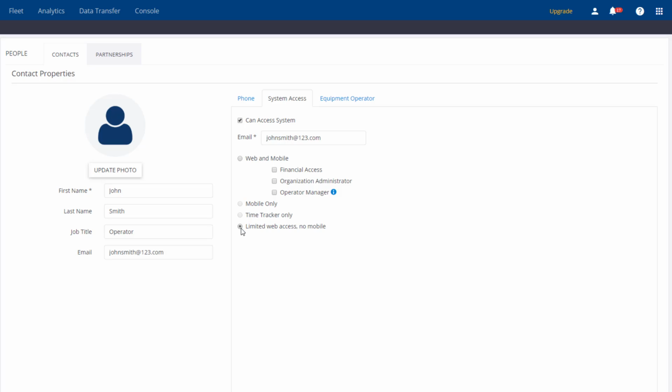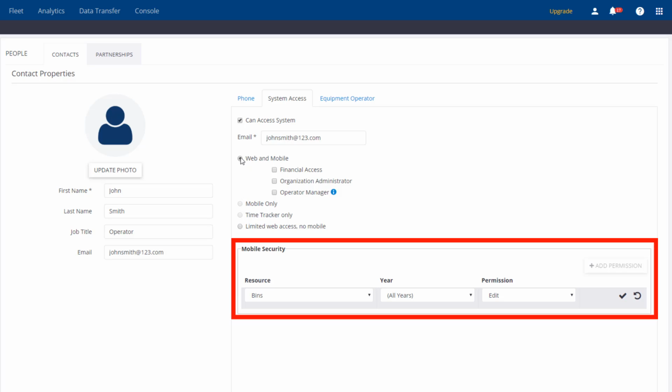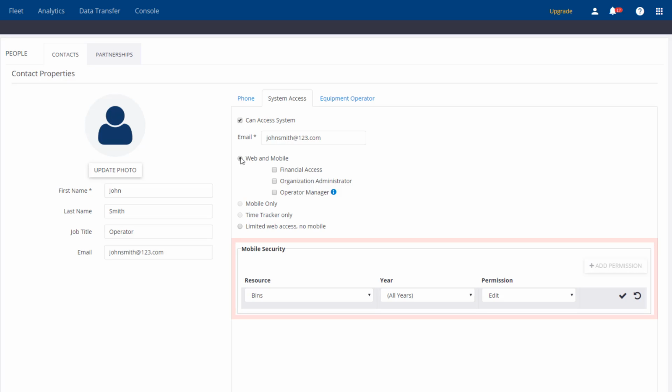The last permission to mention is the mobile app restrictions. If you want that contact to have limited access to field activity tiles on the mobile app, set them here. For example, if this person only needs bin management, this can be selected from the list, and only that tile will appear on the mobile app.